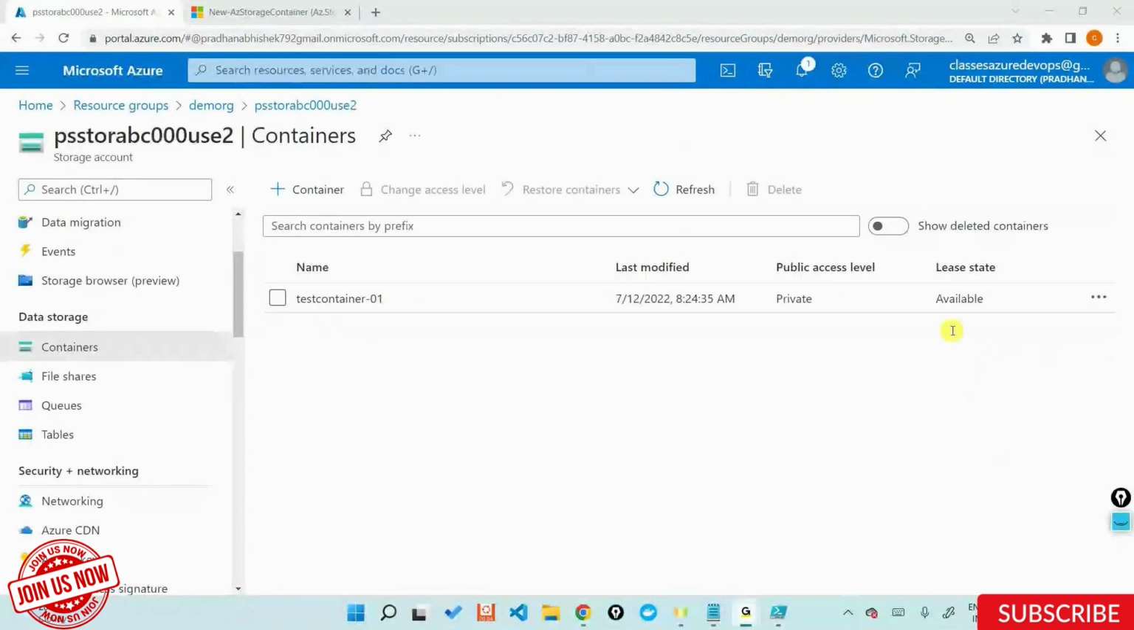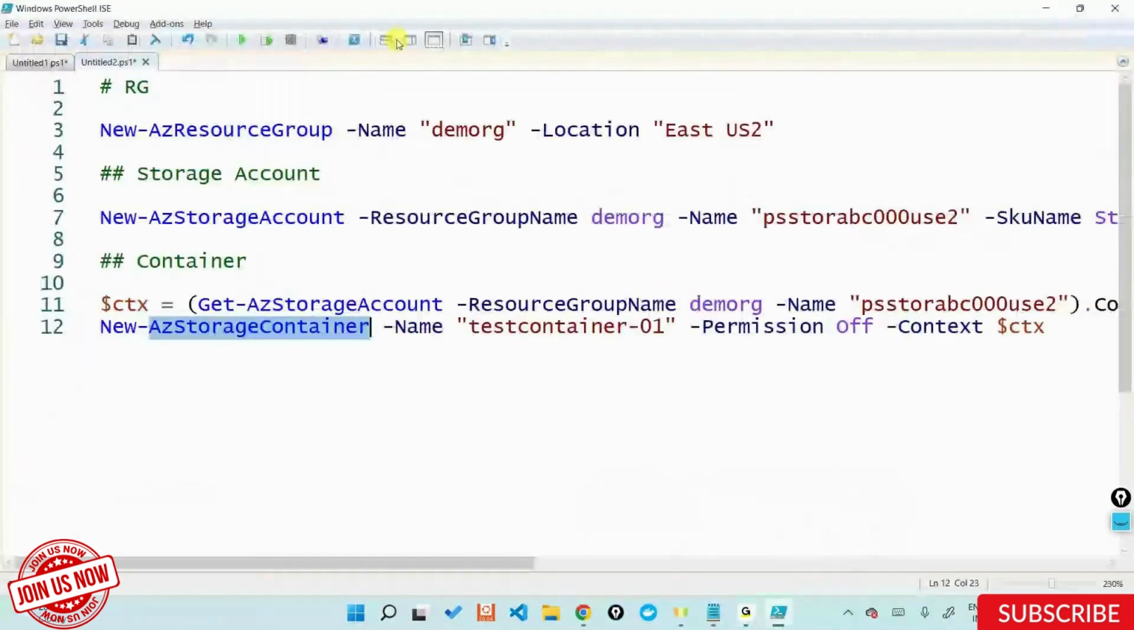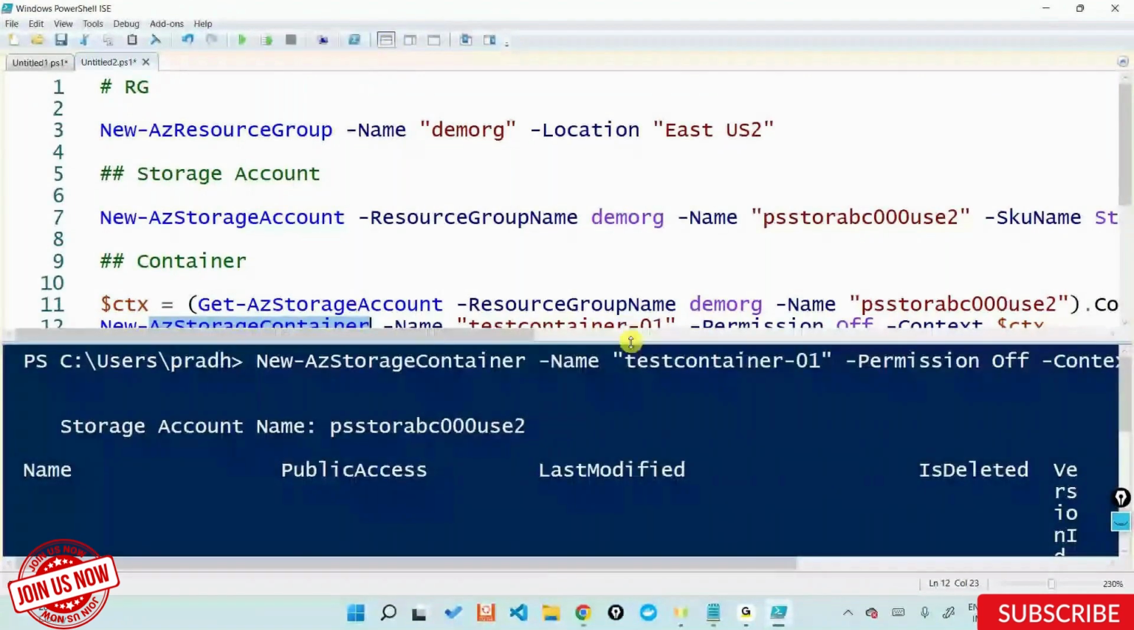Context doesn't mean a file path or anything. When I say it's a storage account context, it has all the information related to that particular storage account, like the name of the storage account. So it's not a file path. It's all the information that you need to go ahead and create a container inside a storage account.